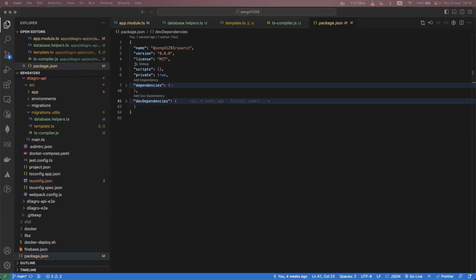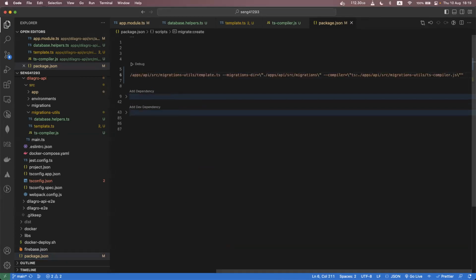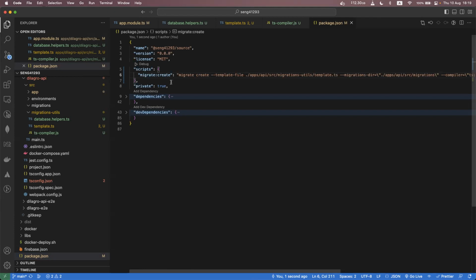So what I will do is I will create a migration script. First thing that we need to do is, if you do not have scripts, right now it is empty. So I will create a migrate create command or script. So pay close attention to it. It's very simple. So we will be creating a migration script.